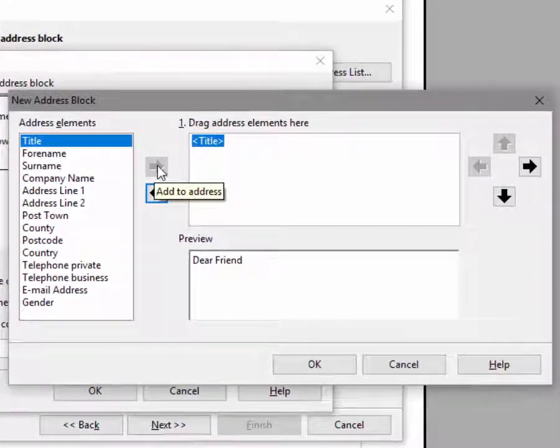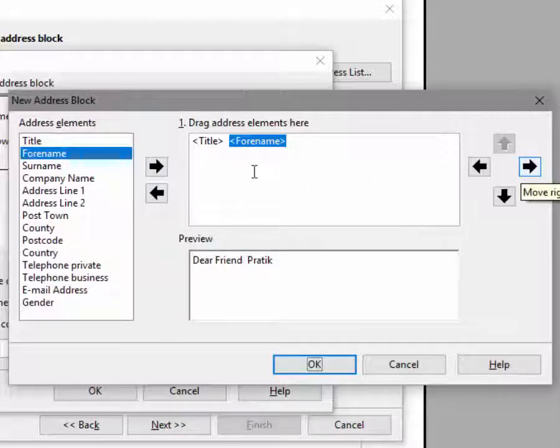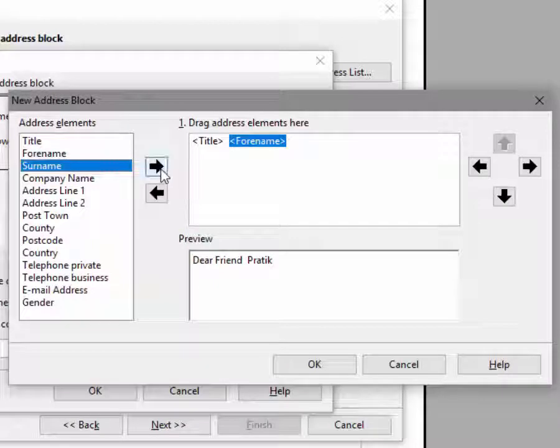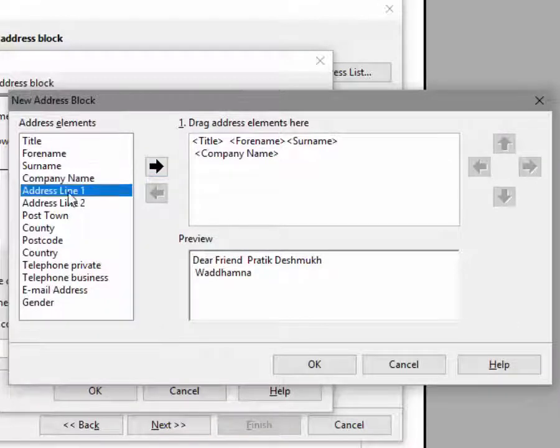Here we have to select some predefined fields for selecting the columns of our data source file. In our data source spreadsheet file, the column names were title, name, surname, city, taluka, district, state and pin code. For selecting those columns, we have to select here some predefined matching fields. So the title field is already available, select it. For the name field, we can select the forename field. For the surname field, we can select the surname.